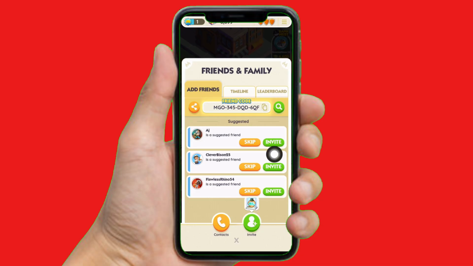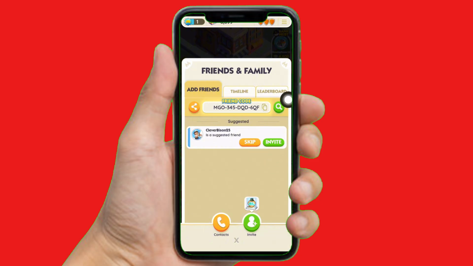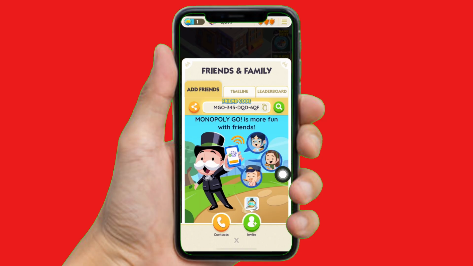Now simply tap on to invite them, just like this. And now you can see the invitation has been sent. Now you can simply open the game once in a while and the random people will simply appear right here, and you can simply invite them just like this. And after inviting them, they will accept your invitation and you can be friends on the Monopoly Go game app.